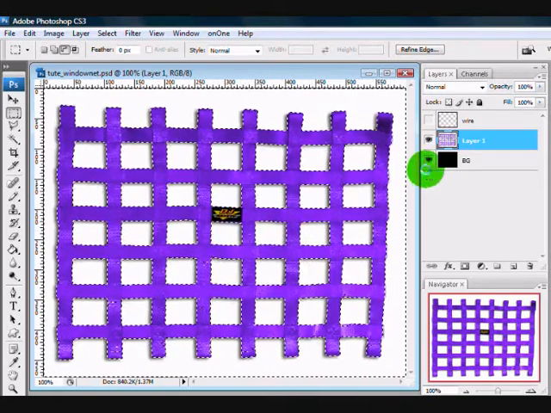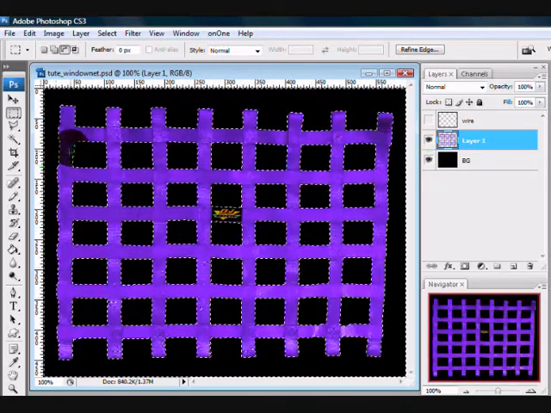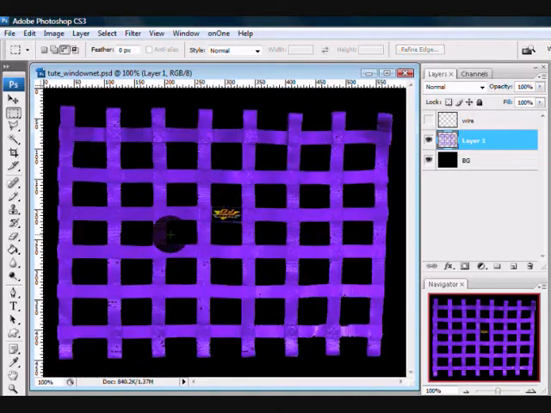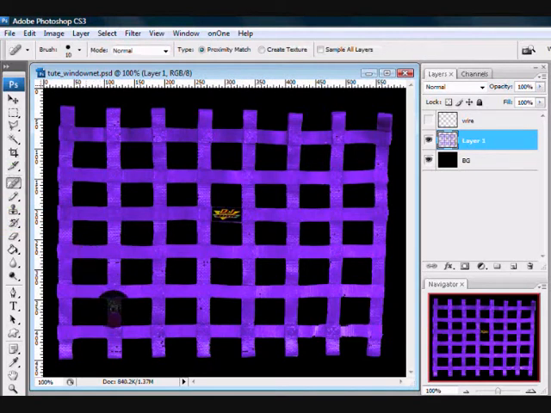Then what you have to do is just delete it. So as you can see, when I deselect that, it's pretty much got rid of 99% of the white. It has taken a few bits out of here, as you can see.